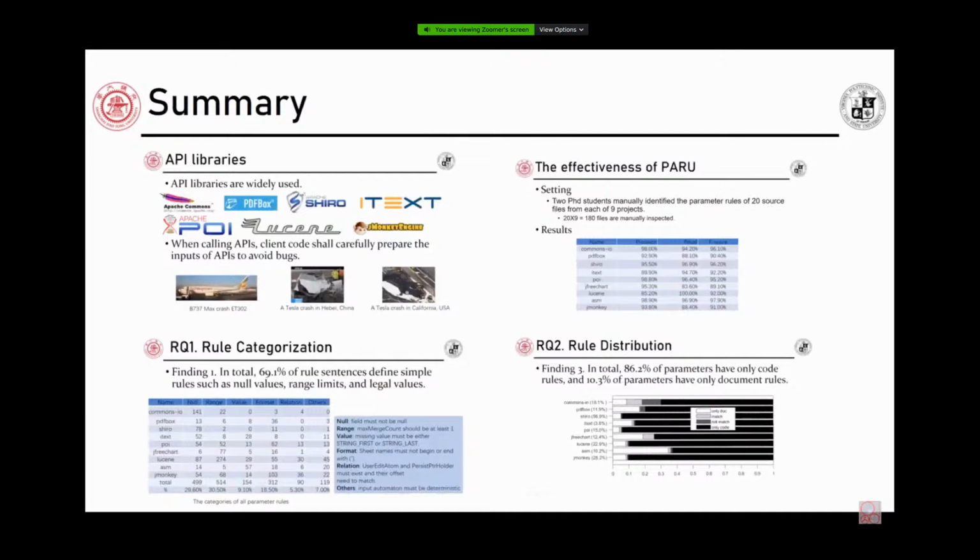In summary, API libraries are quite useful, but we shall follow parameter rules to call them. In this paper, we conducted an empirical study to understand parameter rules. To support this study, we implemented a tool. Our tool can correctly identify most parameter rules. In total, it extracted more than 1,000 parameter rules.